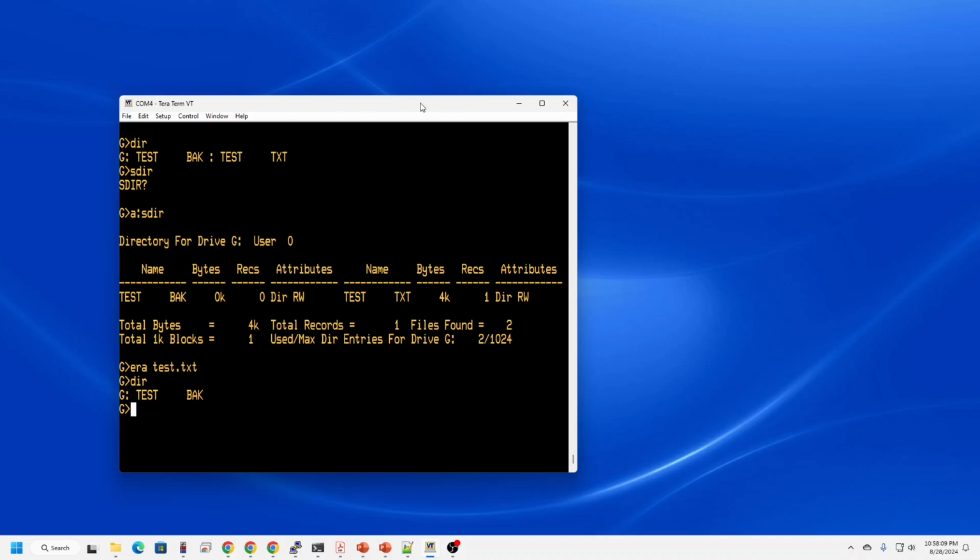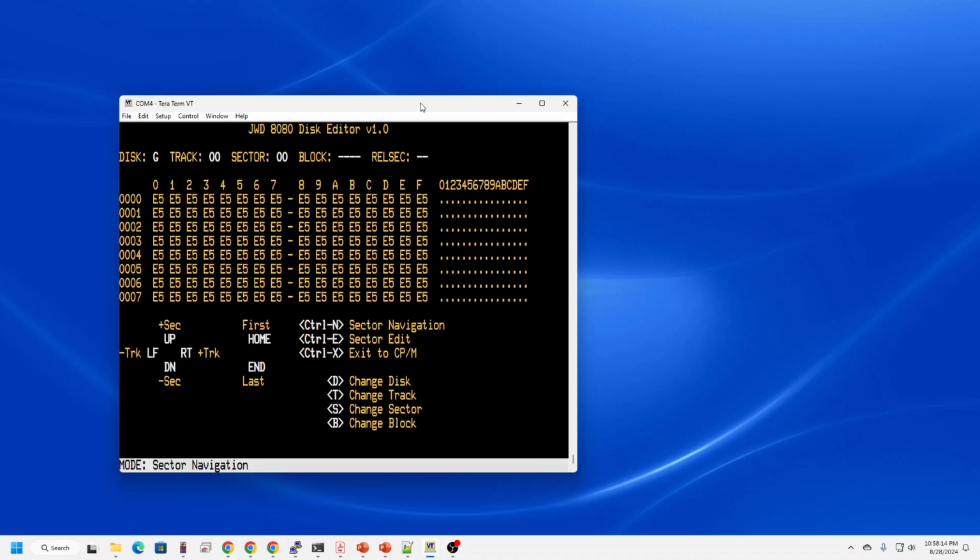Now let's run diskEdit again. Change to track 1. There we go. So test.txt has an E5 right here. That's the indicator that this file has been erased. It can now be used by another file. So if you create another file, it's more likely going to get this entry. But however, block 8 is still in the entry. This is what indicates it's not going to show up in a directory list. Let's look at block 8.